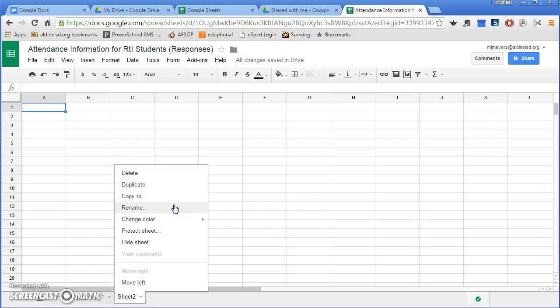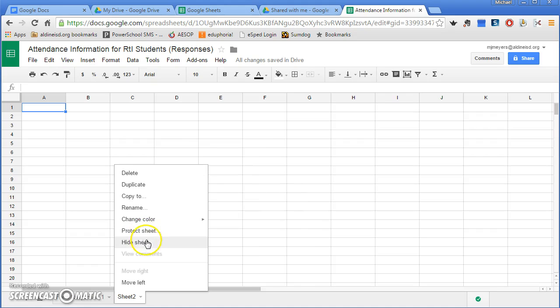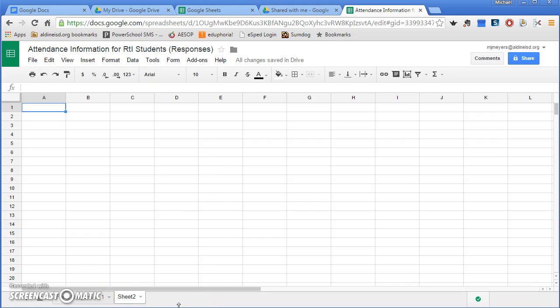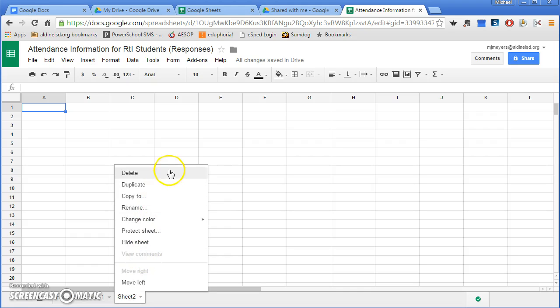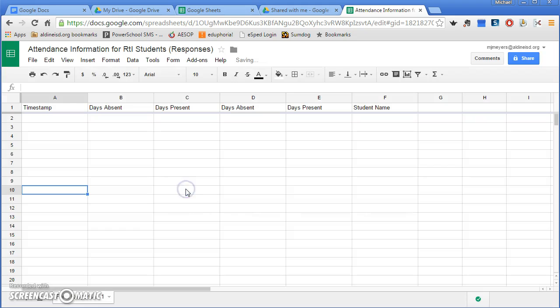Also, renaming your sheet, changing the color of it so that it can be more organized, as well as protecting, hiding the sheet, or moving it left or right in the order that you see them. Since I added this one just to show you, I'm going to delete it. And then it will ask if you are sure you want to delete it. Yes. Those are the basics for Google Sheets.